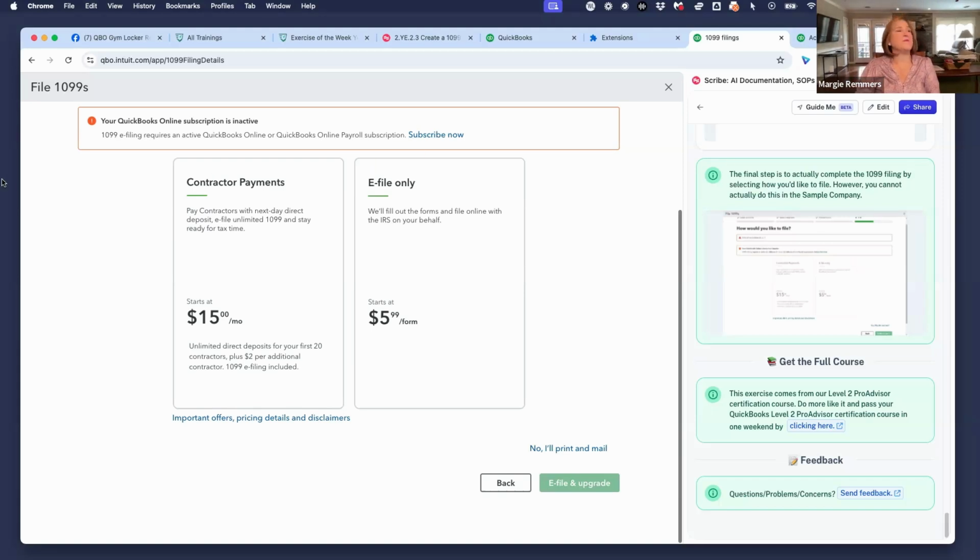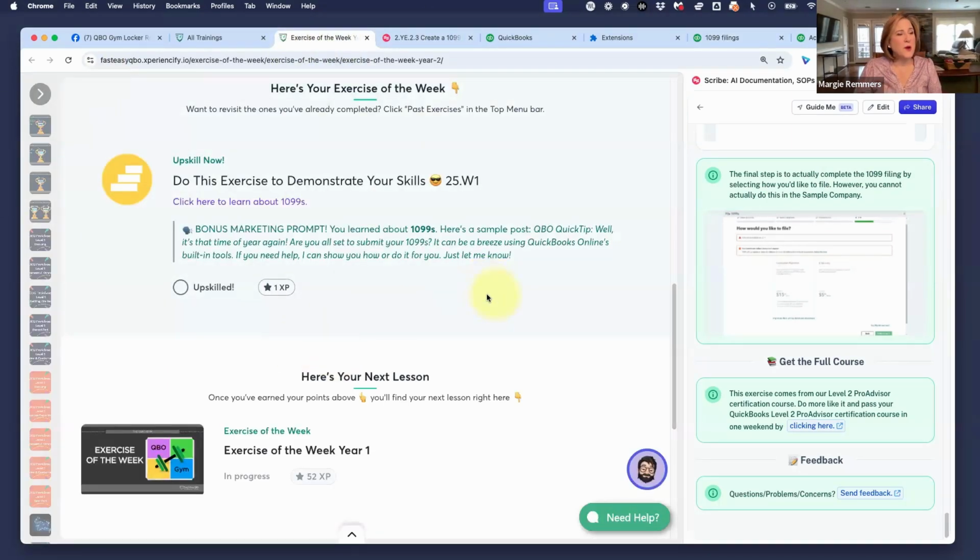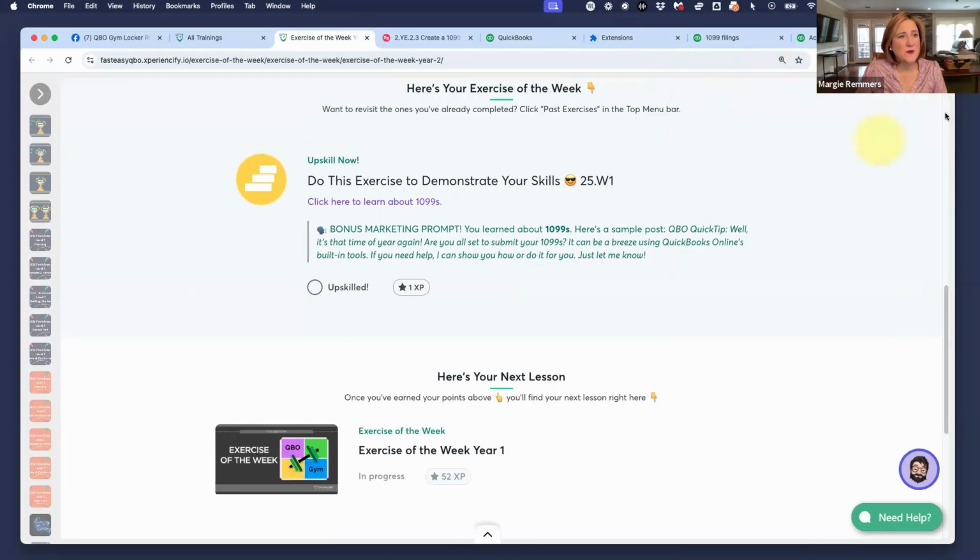One of the things that comes with the exercise of the week is a marketing prompt. Let me get rid of the exercise, we don't need it anymore. The reason I have a marketing prompt is that we're not a marketing company. I'm going to stop my screen share for a minute because we need to have a heart-to-heart.